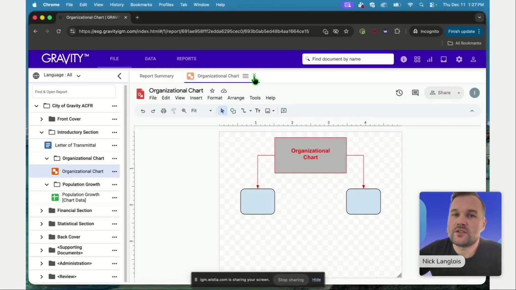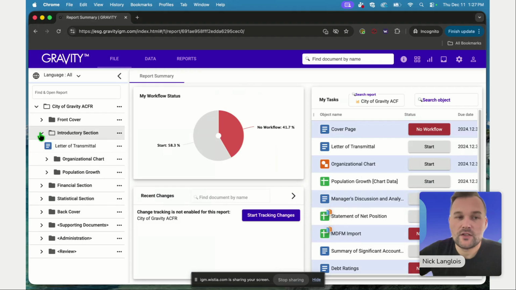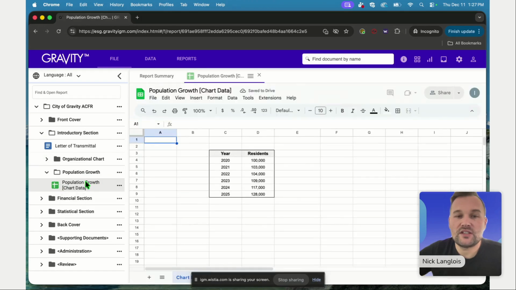The next thing I wanted to go over, and the final thing for today, is the chart object. Now, in order for us to create a chart object, we do need to have chart data. So if I double click to open my spreadsheet here, we can see that I have a small population growth chart. Now, I want this to be represented maybe as a bar graph instead of this.